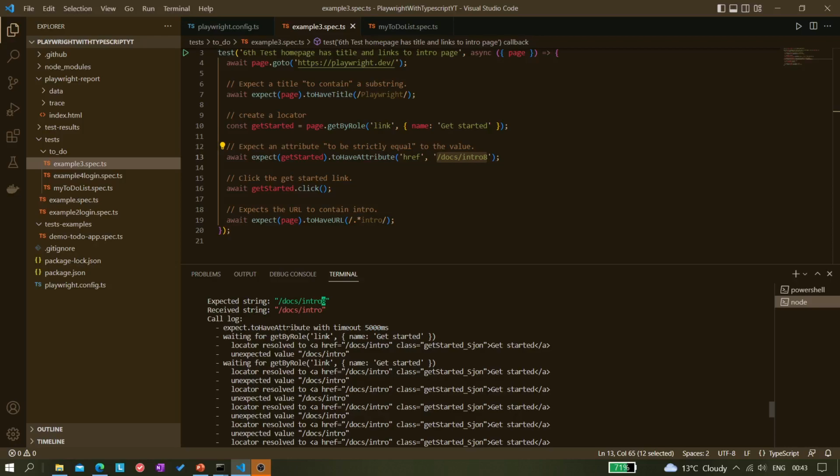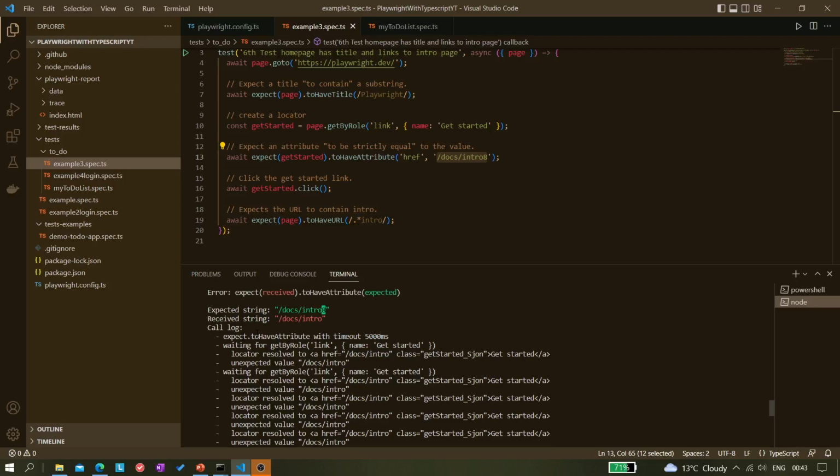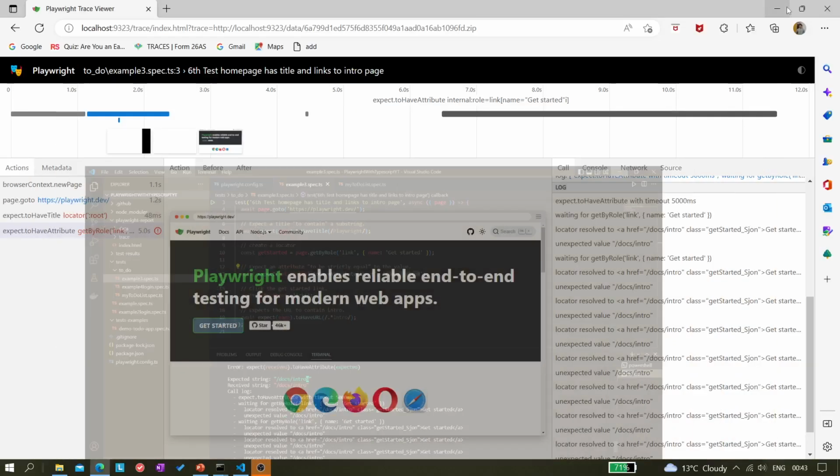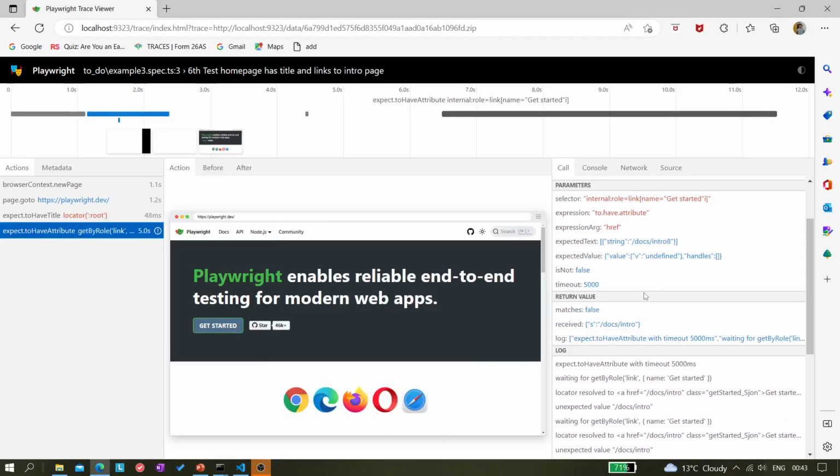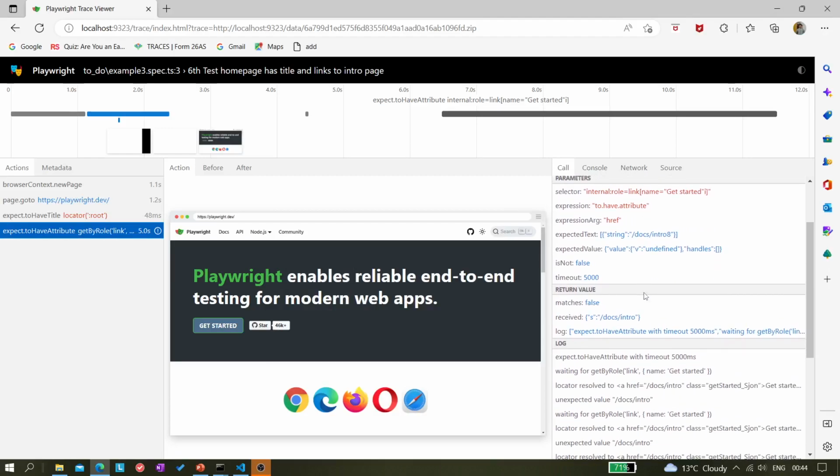Yeah, expect to have attribute with timer 500 second, and you can see here expected string is this one, but received string, that is this one. So received string is the actual one. Is it given here as well, received string? No, not given, I think. Yeah, here it is, received one. So this is the actual value. Okay, so they are mentioning it as received. Just make a note of that.